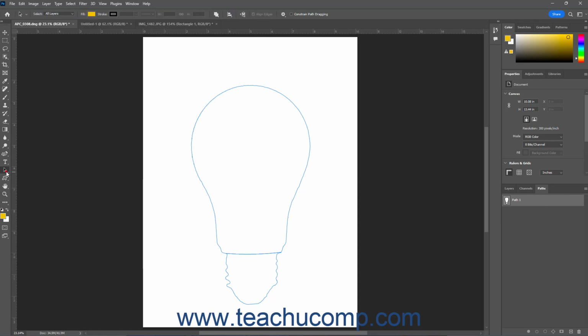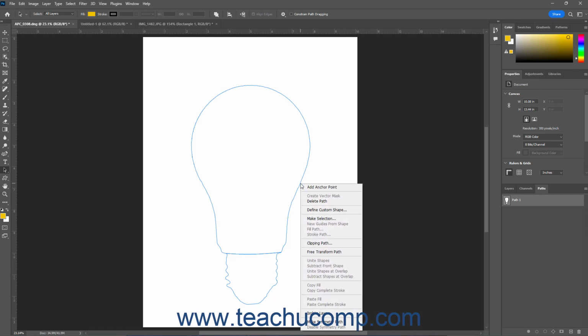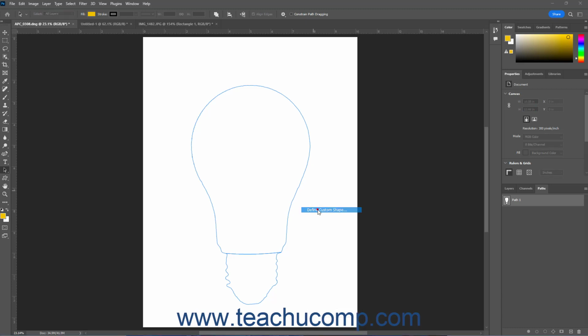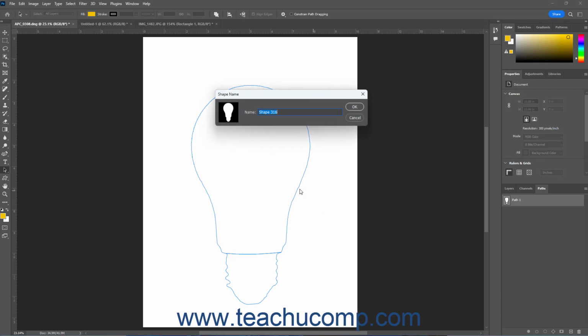the Layers panel. Then select the path or shape layer so it appears selected in the document window in Photoshop. Then right-click the selected path or shape in the document window to show a pop-up menu of commands. Then select the Define Custom Shape command in the pop-up contextual menu to open the Define Custom Shape dialog box. Alternatively, select Edit, Define Custom Shape from the menu bar to open the same dialog box.